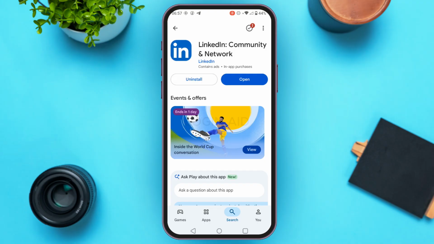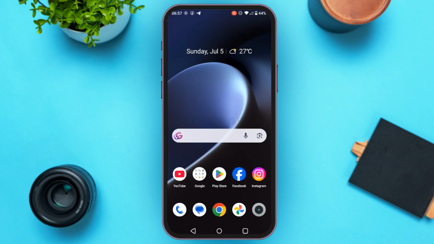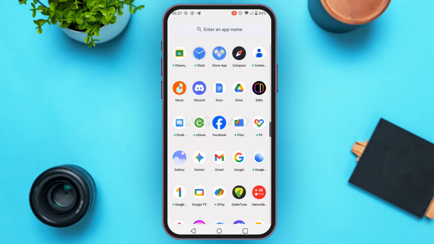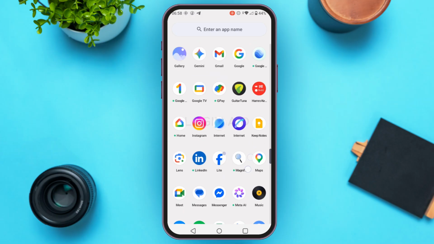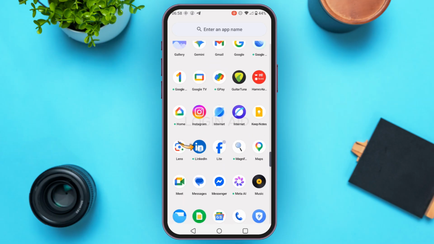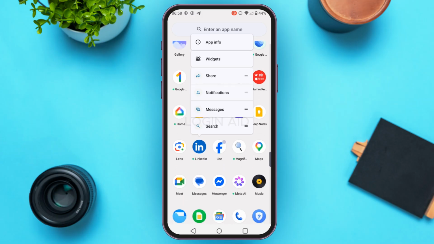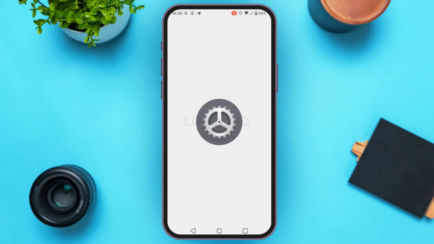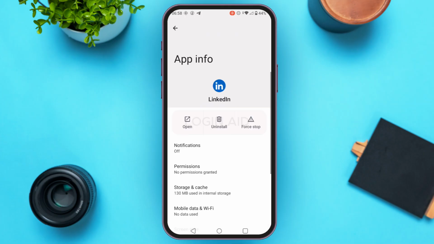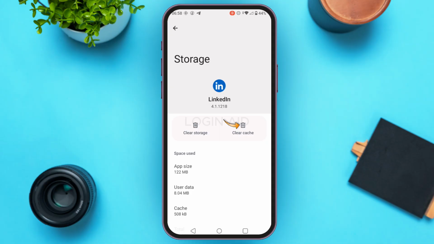If you're still not being able to log into your account, what you can do is clear the cache. Open App Library of your device. Find the application for LinkedIn and long press on it. Tap on the option App Info. Tap on the option Storage and Cache that you can see on the screen. Tap on the option Clear Cache. Once the cache has been cleared, your problem should be fixed.